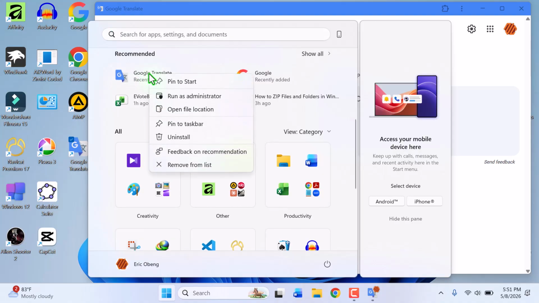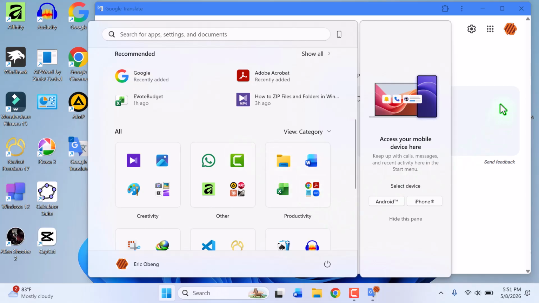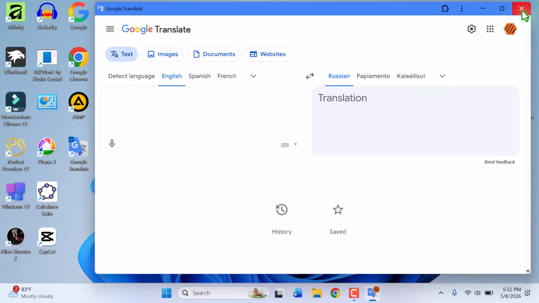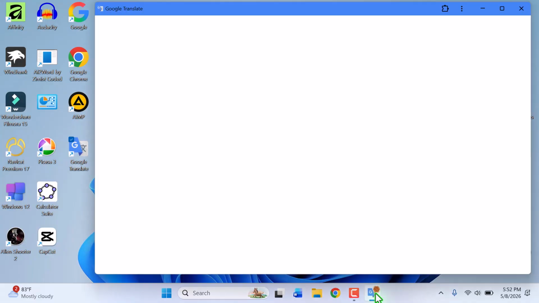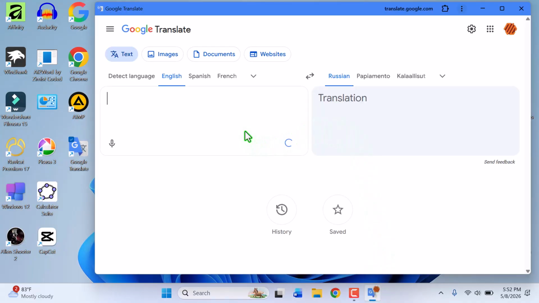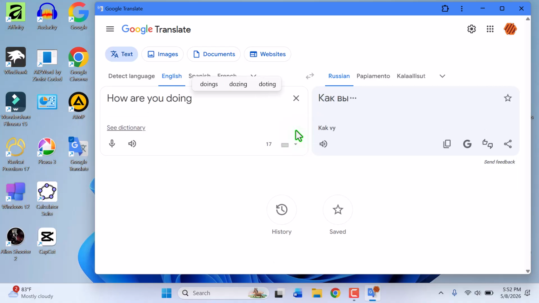You can right-click the app and pin it directly to your taskbar for even faster access anytime you need translations. No more jumping between multiple tabs. No more distractions. Just quick and easy translating whenever you need it. Very convenient. Especially if you use Google Translate often for school, work, research, or communication.